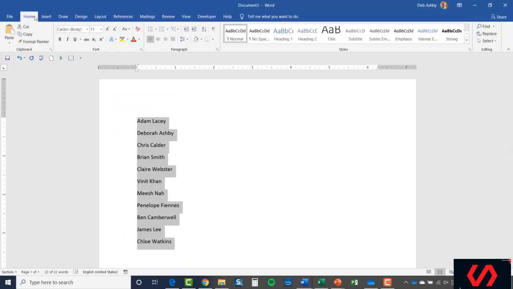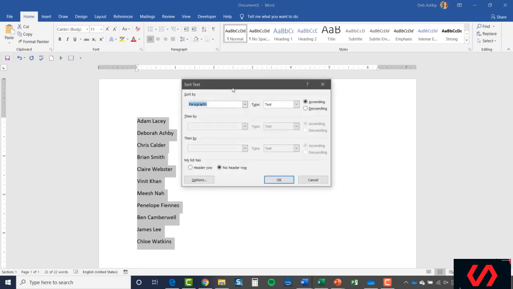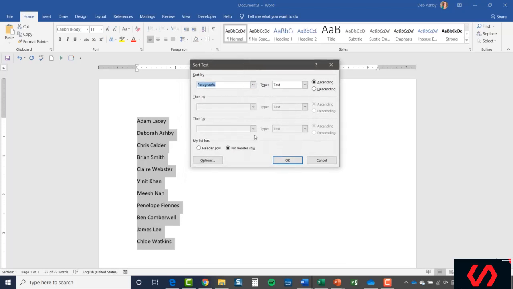Then we're going to go up to the Home ribbon and look in that Paragraph group again. And you'll see here we have a Sort button. It's that little A to Z with the downward facing arrow. I'm going to click it, and this takes me to my Sort Text options. You'll see that I have 3 things that I can sort by. So it really depends what you're doing with your sort.